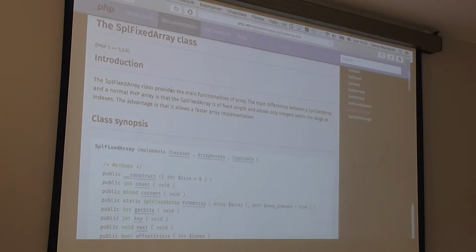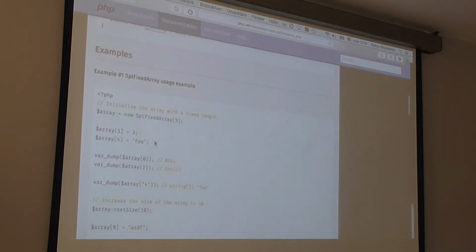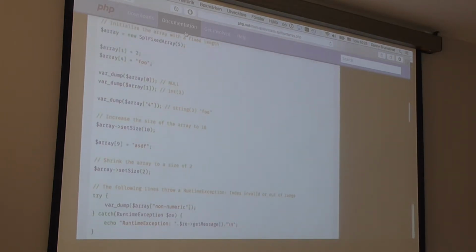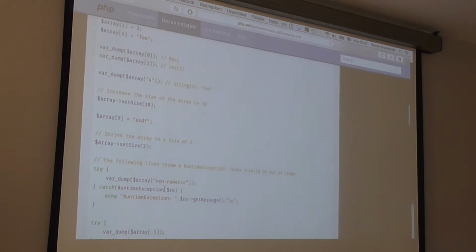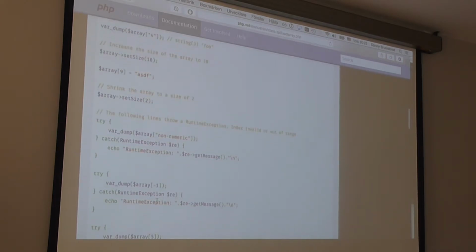The difference between a fixed array and a normal array is that the fixed array is of fixed length and allows only integers as indexes, and that's exactly what I want. I want to have a thing where I can say it's going to be 5 in length in total. And if I try to put something else that doesn't exist, then it's also an error.